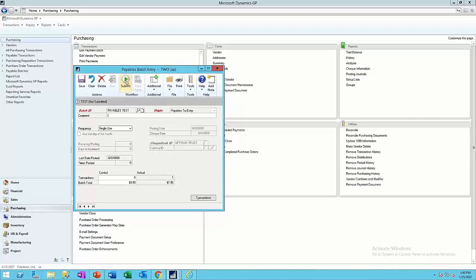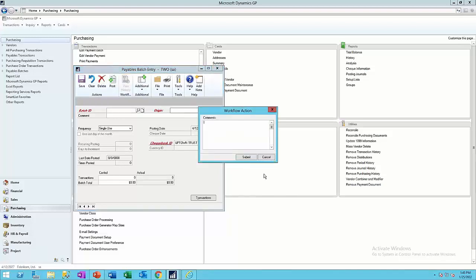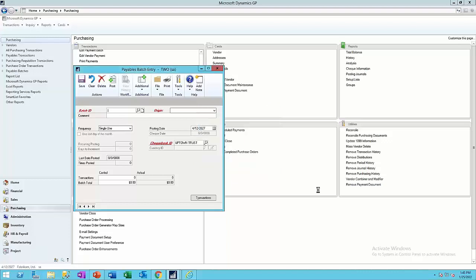Simply enough, as soon as I hit submit, it's going to take a look at that workflow and determine what needs to be done. In this case, because it's a payables batch and not a check batch, it's just going to automatically approve. In the past, it would have sent Marvin a notification to say this is automatically approved.